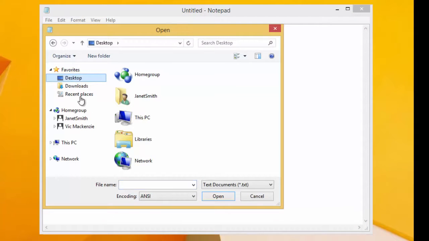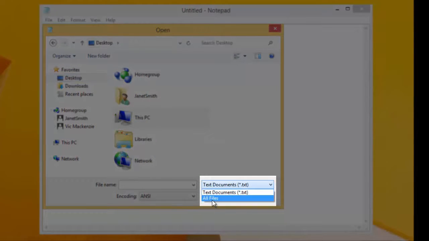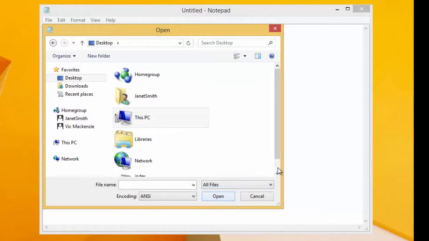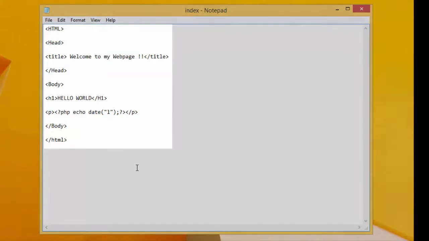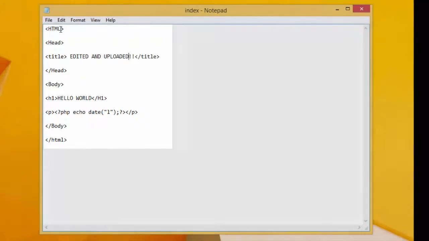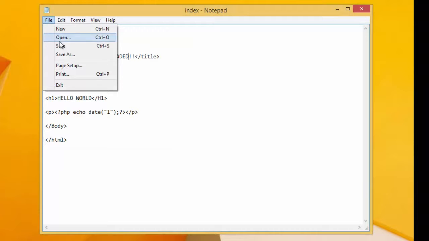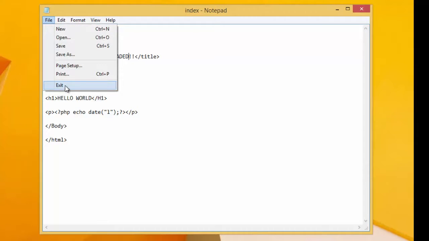then change Documents to All Files. Double click on index.php to open the file. We shall now change the text. Once again, save the file and exit. Remember, we've only edited the local copy, so now we need it transferring back to the server.